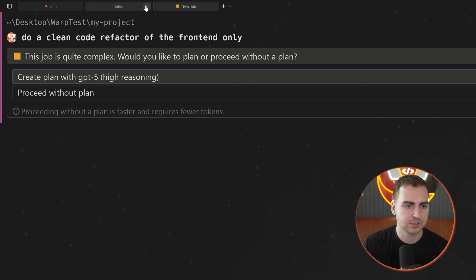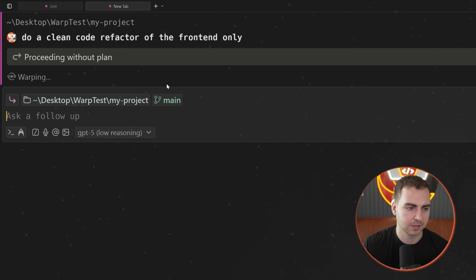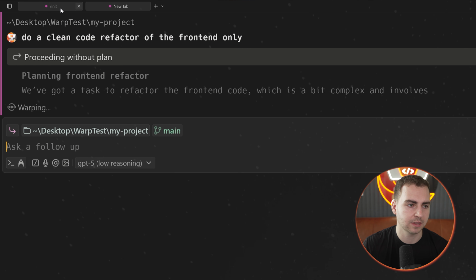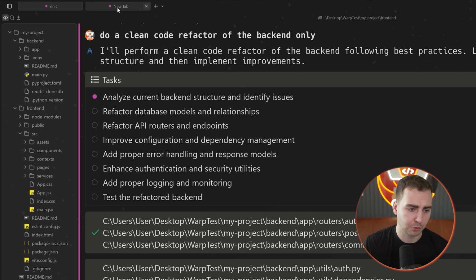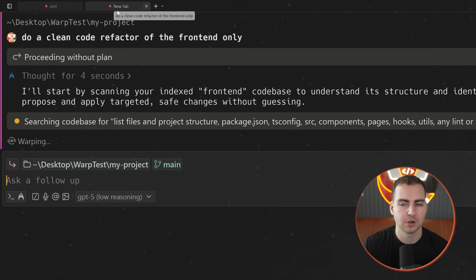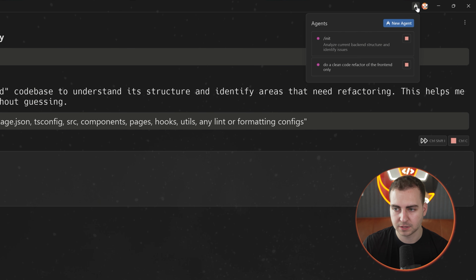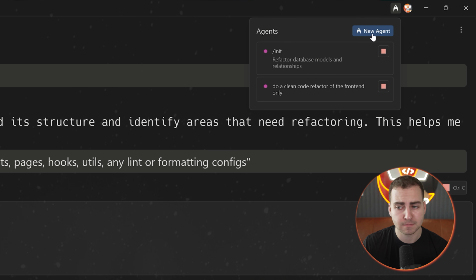Okay, so now you can see we have these two agents asking if we want to plan. I'm going to go no plan for this. Okay, and they're both running at the same time. So it's not like waiting for this to finish. They're both going through and refactoring the code. And if you want to see how these are working, you can press this agents tab right here. You can make a new one, and you can see the progress of all of your agents. So you can monitor this.